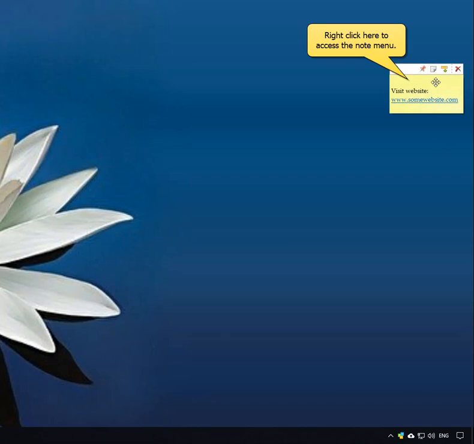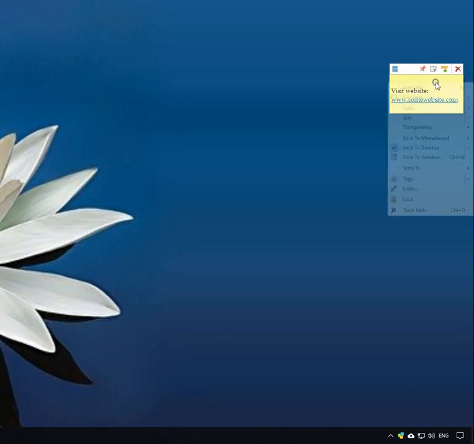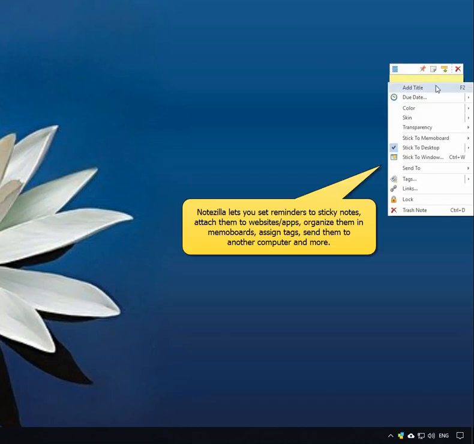Right-click on the top area of a note to access the note menu. It lets you insert title, add reminder alarm, and attach sticky note to documents and websites. You can also insert pictures, tag them, and send the notes to other computers or people.